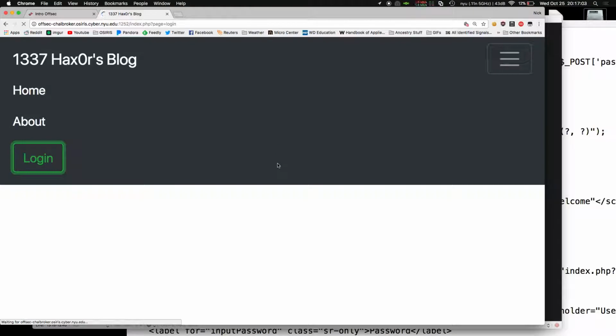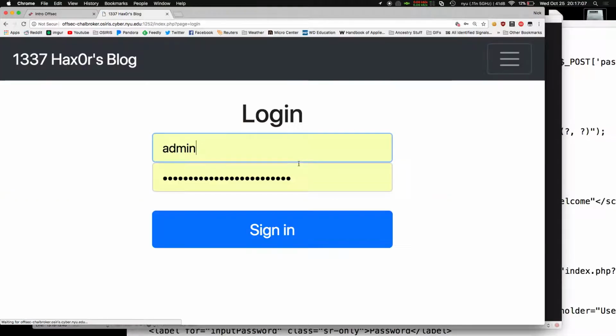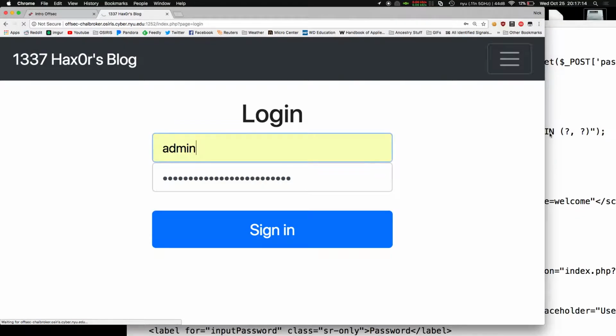This was also different from some of the other homeworks because this was not just a one bug to win challenge. You had to do multiple things. And yeah, anyway, so admin password that we got from the SQL file.